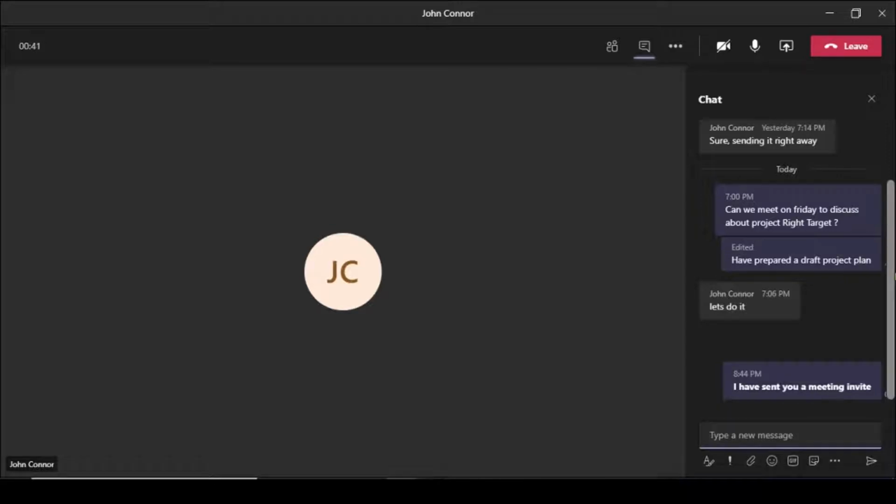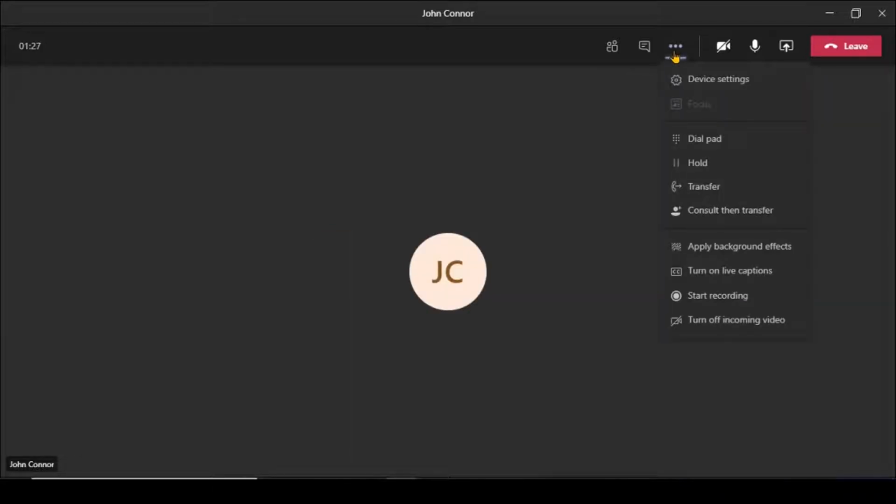If we click on the ellipses, we get to see a drop-down showing additional meeting controls such as dial pad, hold or transfer, which can be used for pausing a meeting or transferring it to another device such as phone. If you are having a video call, you can apply background effects to put an artificial background behind you. Most important option is start recording, which can be used to record the meeting.